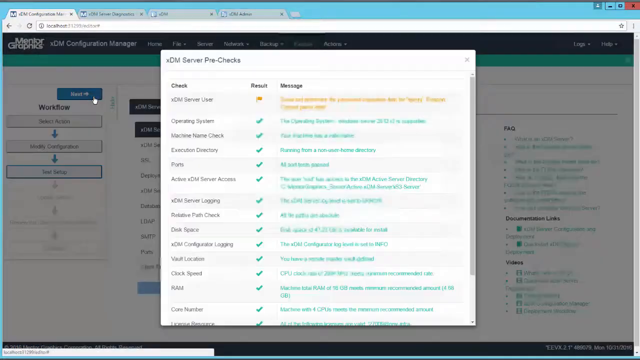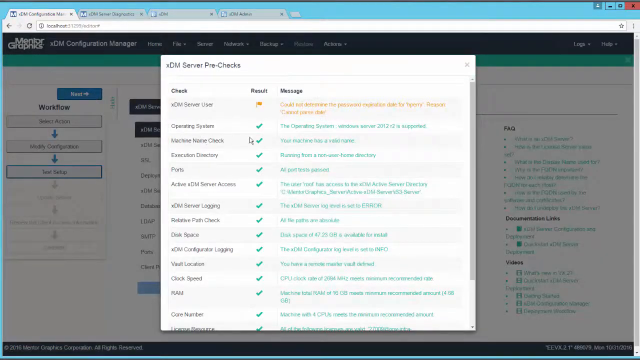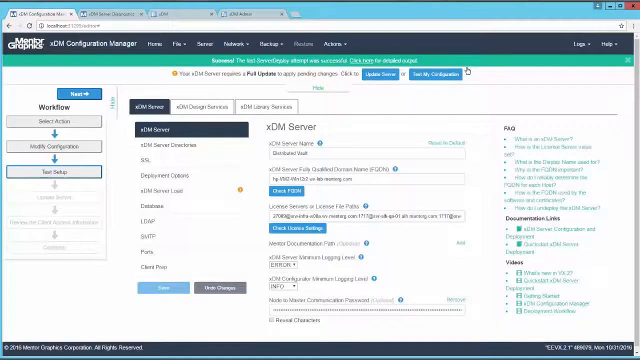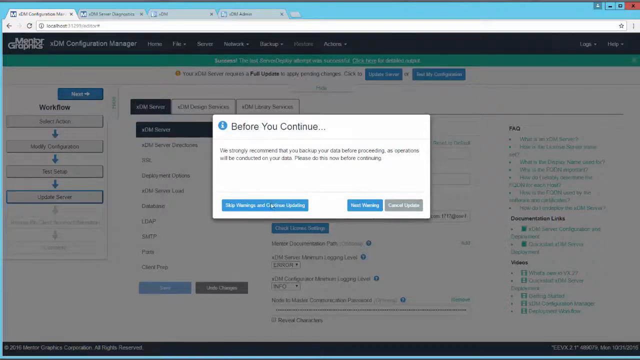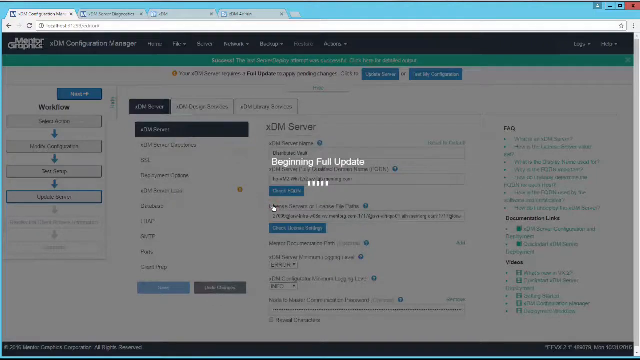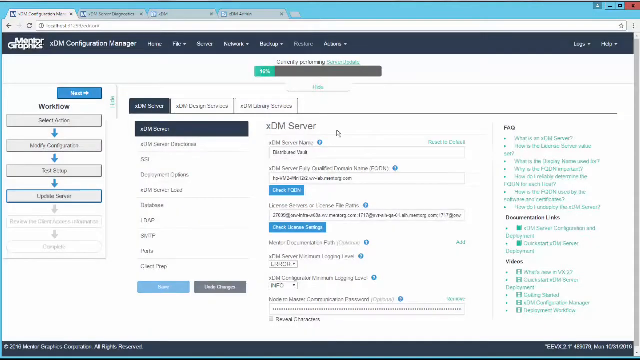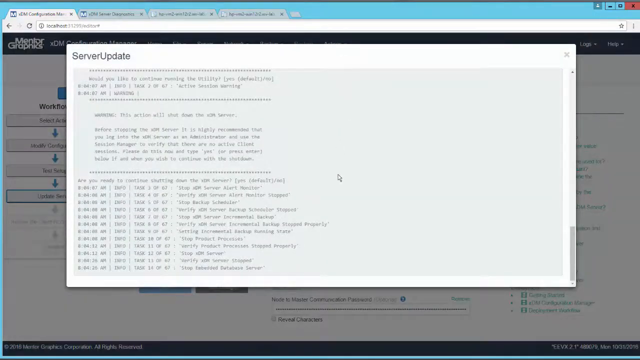The workflow will lead you to test the pending configurations, and if you're okay with the results and with the timing to run the update, continue to the next step and update the server. It is important for you to know that most of the modifications will require downtime of the XDM server, and therefore you will need to plan and coordinate those with the users.